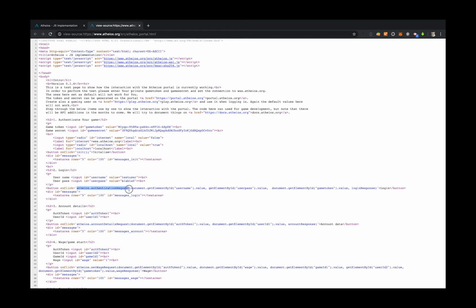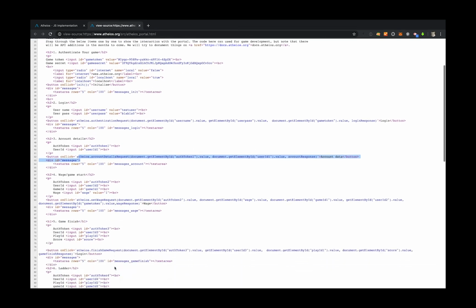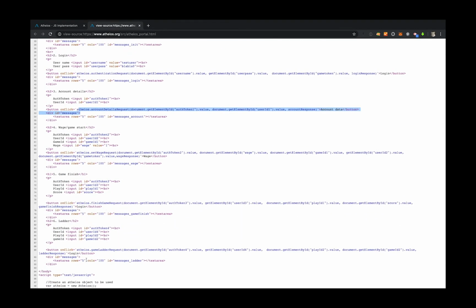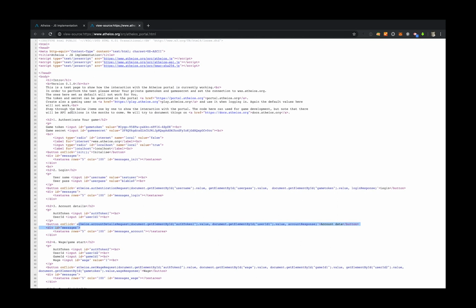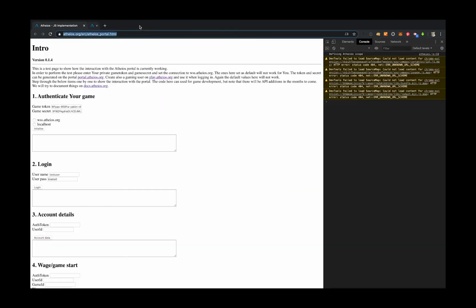We have basically authentication request, getting the account details, set the waging, and then finish a game request, and then basically get the ladder for this. But we will show this a little bit more in detail. So here I loaded the page. Here we see also what's ongoing on the console. The console still has quite a lot of debugging, so don't worry too much about it.